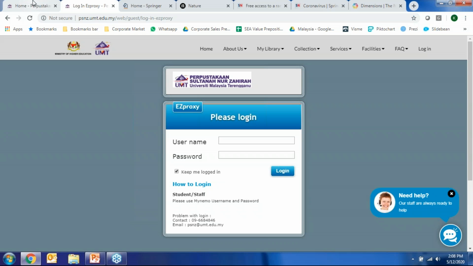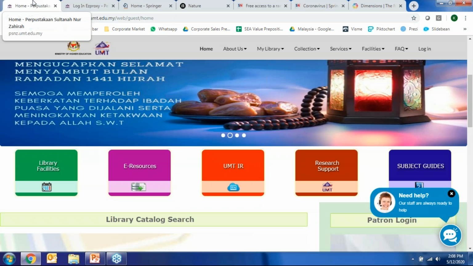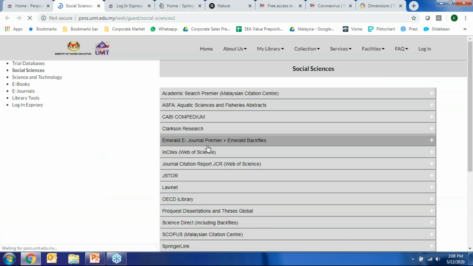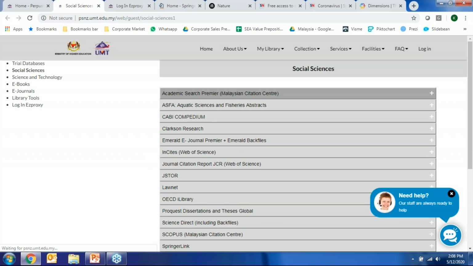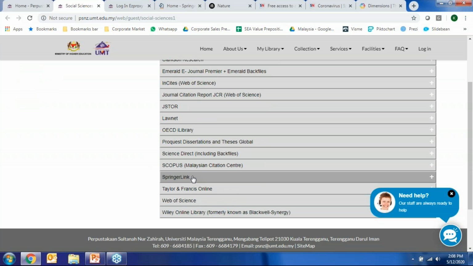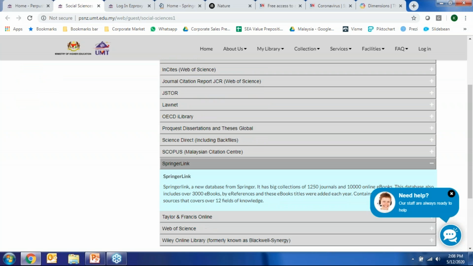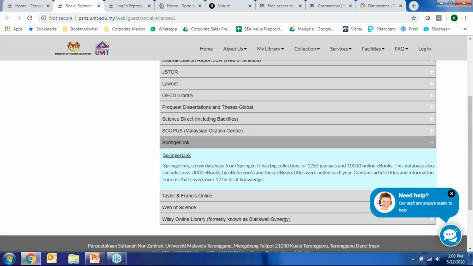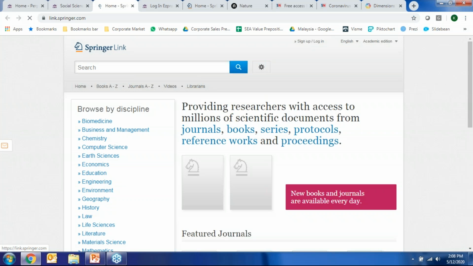Once you've logged in, you'll be redirected to the e-resources page again. I'll show you here. From there, you'll be able to see a list of, again, all of the different databases that are subscribed by UT. So Springerlink is actually down here. If you click on it and you see this hyperlink over here, it would then redirect you to the Springerlink homepage. Okay, so this is where we begin.